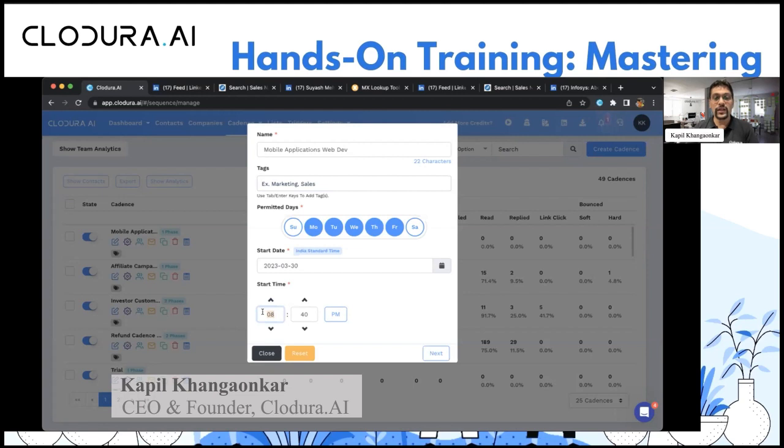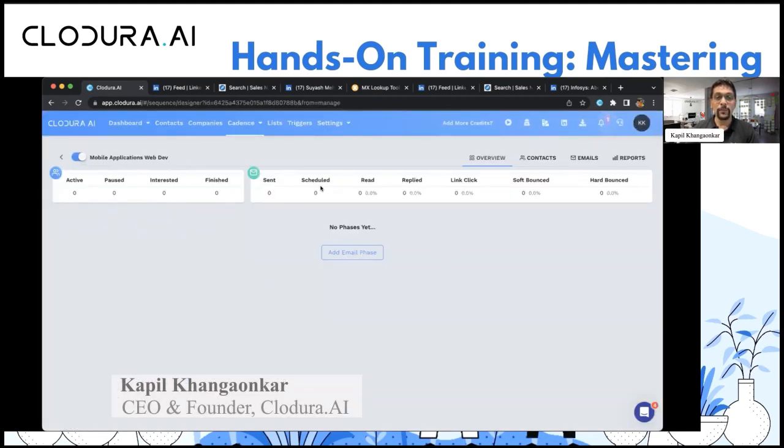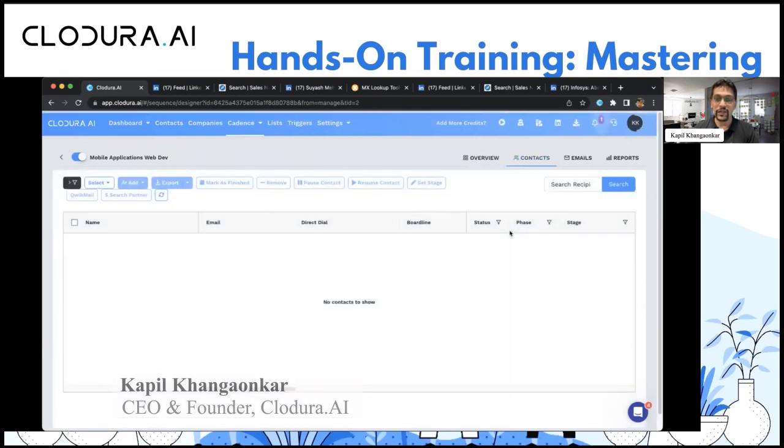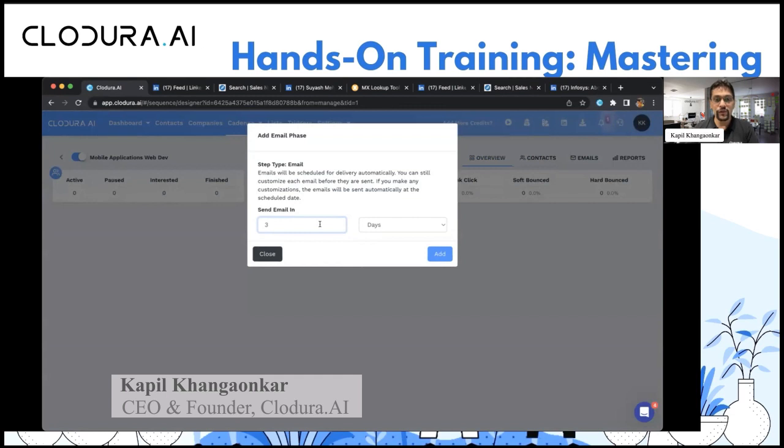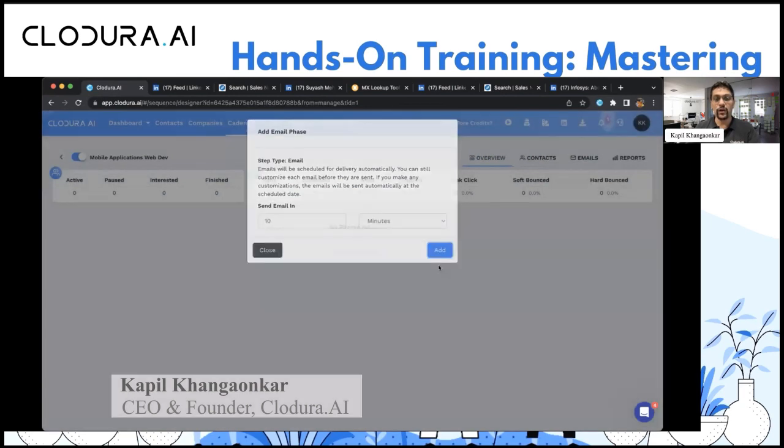So if I go ahead and say, let's say my first email has to go at 10:40 p.m. tonight, and schedule this. Now, if you see, this is an empty cadence. There is no email added and no contacts here. Both of them are actually empty. So here, I can go ahead and create a phase, the first phase. And my first phase has to go, let's say, 10 minutes after I add a contact.